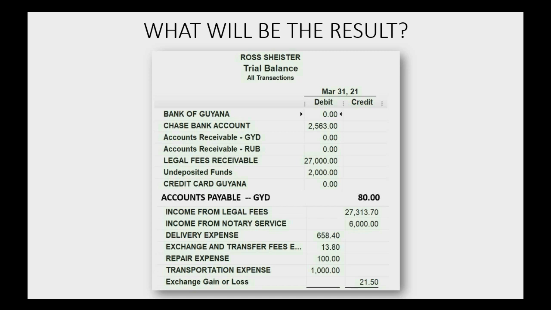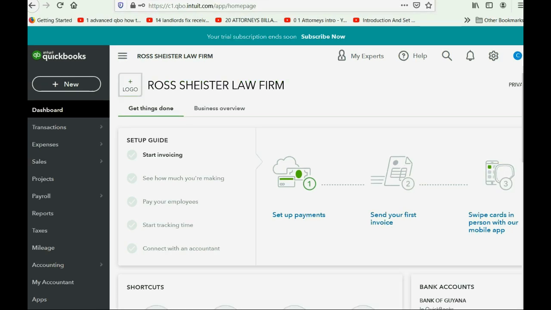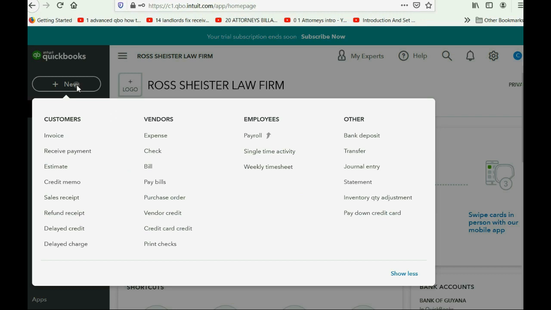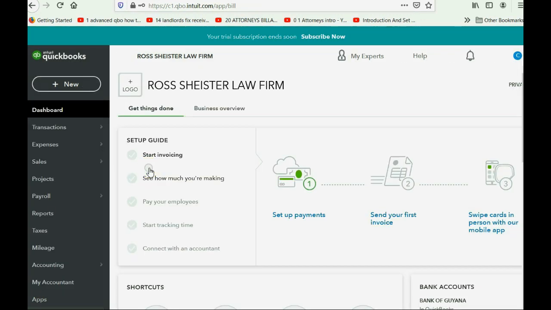Well, we know that accounts payable Guyana dollars will show up for the first time as 80 US dollars because that's 0.008 of 10,000. So the equivalent of US dollars that you owe will be $80 for the service you received. And because you owed $80, that means you received a service worth $80. And because it was delivery service that you received, delivery expense will increase by 80 US dollars and become $738.40. From the top left, we click New, go to the column of vendors, and click Bill.